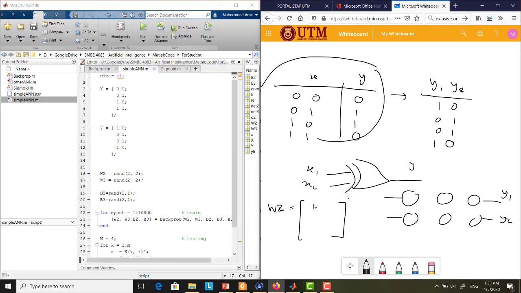you will generate a 2 times 2 matrix where this is a random number, this is a random number, this is a random number, and this is a random number. So same goes to W3: random number, random number, random number, and random number. And then you also generate B2. B2, you will generate only 2 random numbers, one here and one here, because you set it as a 2 times 1 matrix. This one is 2 times 1, this is 2 times 2.